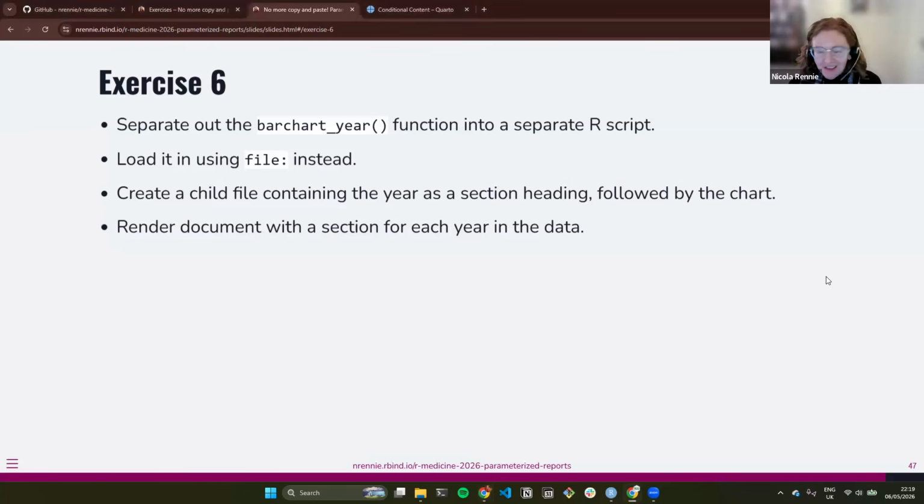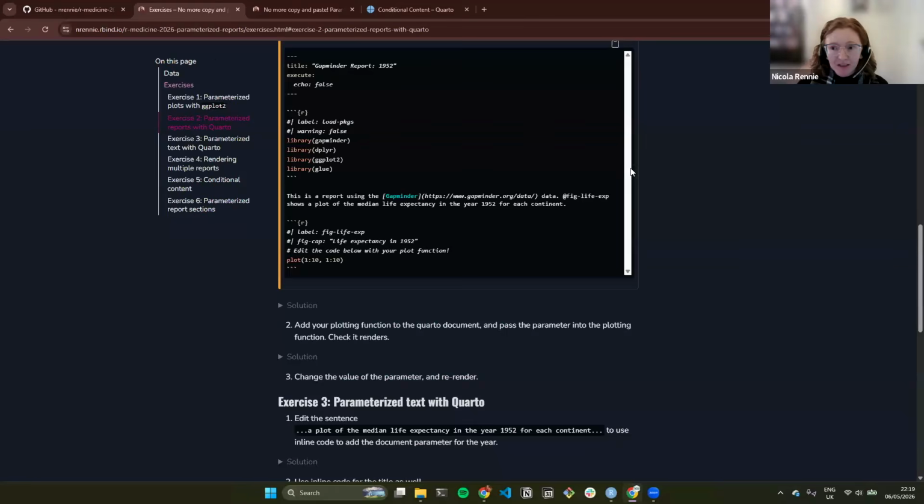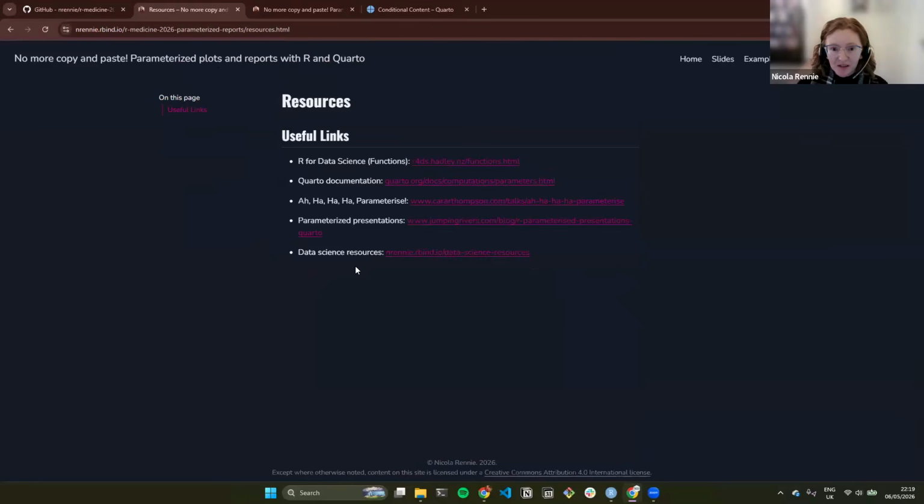Right. Just as a brief reminder to finish up, workshop resources are up online. There are some additional resources up here, like some help for writing functions, if you're doing parameterized plots and you need a little bit more help. The Quarto documentation is really, really good. If you have a question about Quarto, the answer is very likely in there.